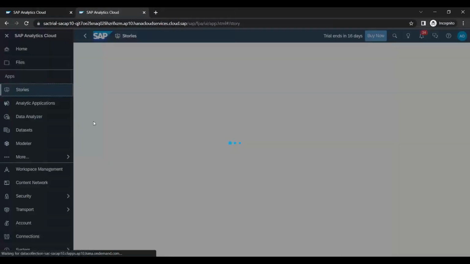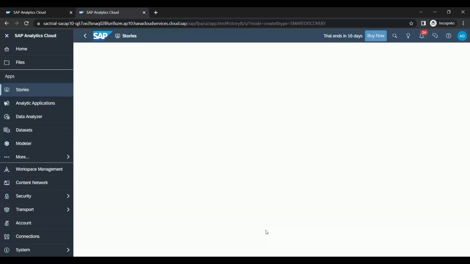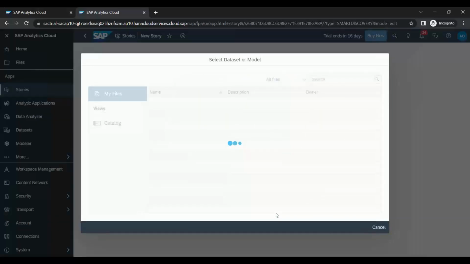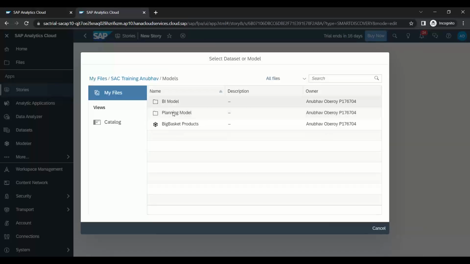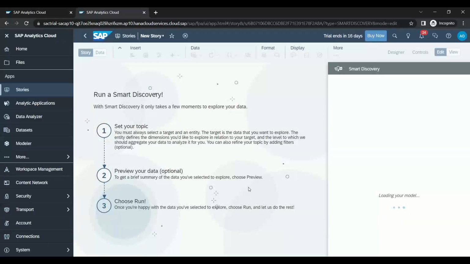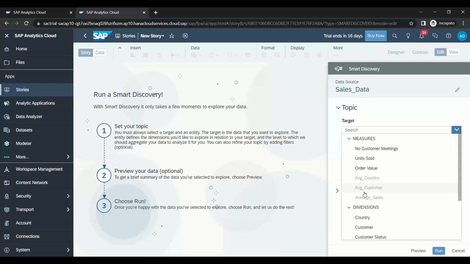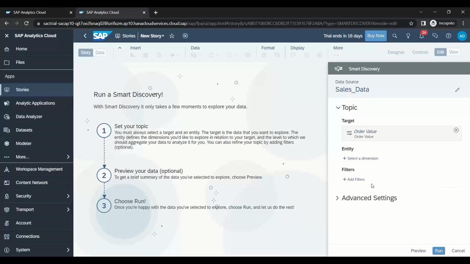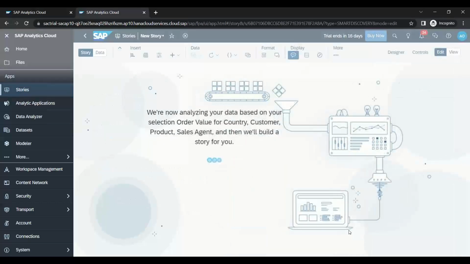I go back to create a story. I don't like to create anything manually, so I say start my smart discovery. Click on that. Classic experience, click create. Now you see it's asking for your model. Okay, it's my sales data model, please. I say got it. Now I choose my most important measure, order value. I can also choose the most important dimensions, multiple. Let's say these are the most important dimensions for my company. Then I can click on run.